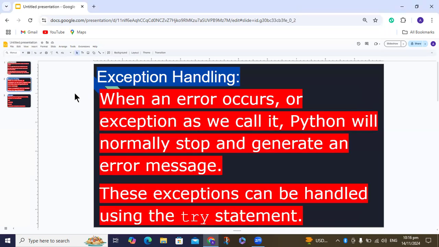So let's move on to exception handling, how we can handle an error or an exception. When an error occurs, or an exception as we also call it, Python will normally stop and generate an error message. So that's built-in behavior in Python: when an error occurs, the code will not run and it will be stopped. These exceptions can be handled using the try statement.